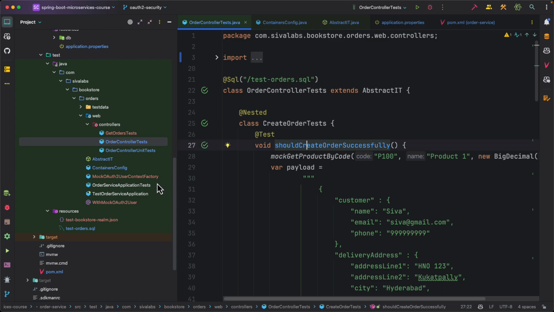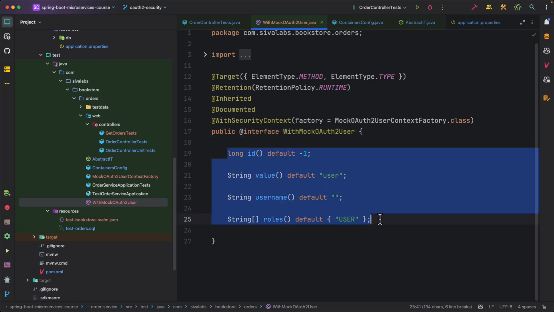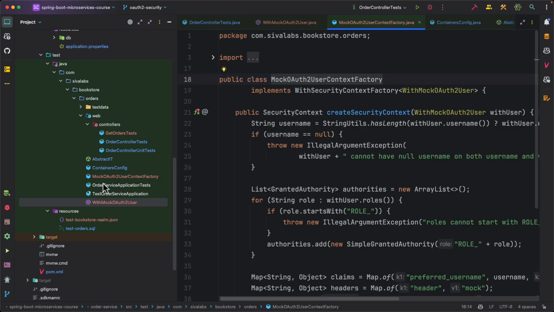So for that, what we have done, I have created an annotation called WithMockOAuth2User, and I provide some customization properties here, like a default role and default username. And here I have mentioned WithSecurityContext factory equals to this class, MockOAuth2UserContextFactory. This is the class I have created, which implements WithSecurityContextFactory, and this is the annotation that we have created.